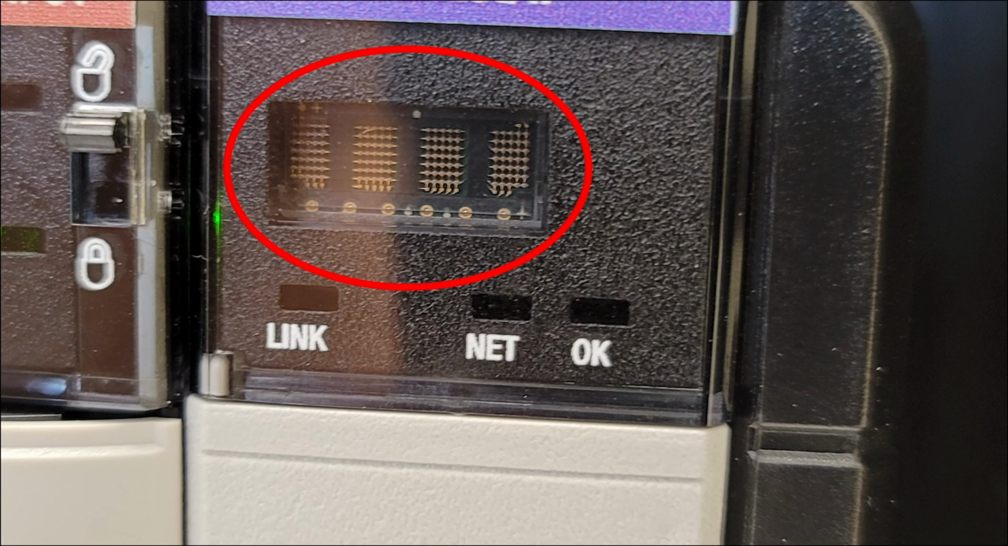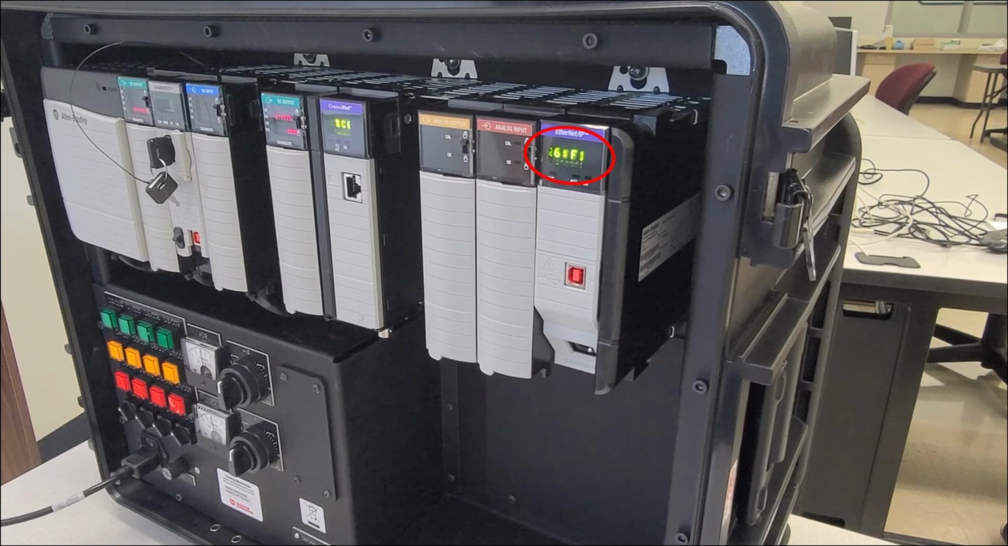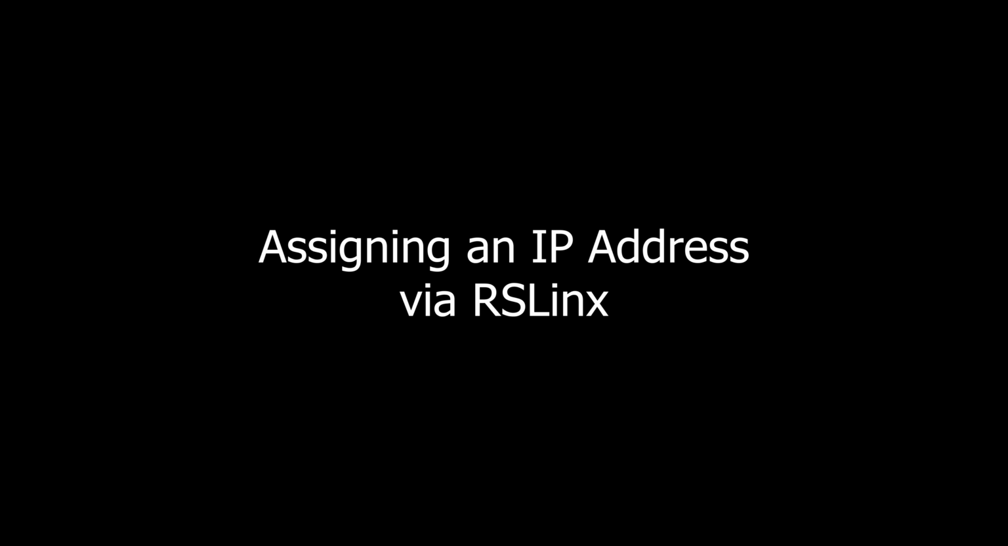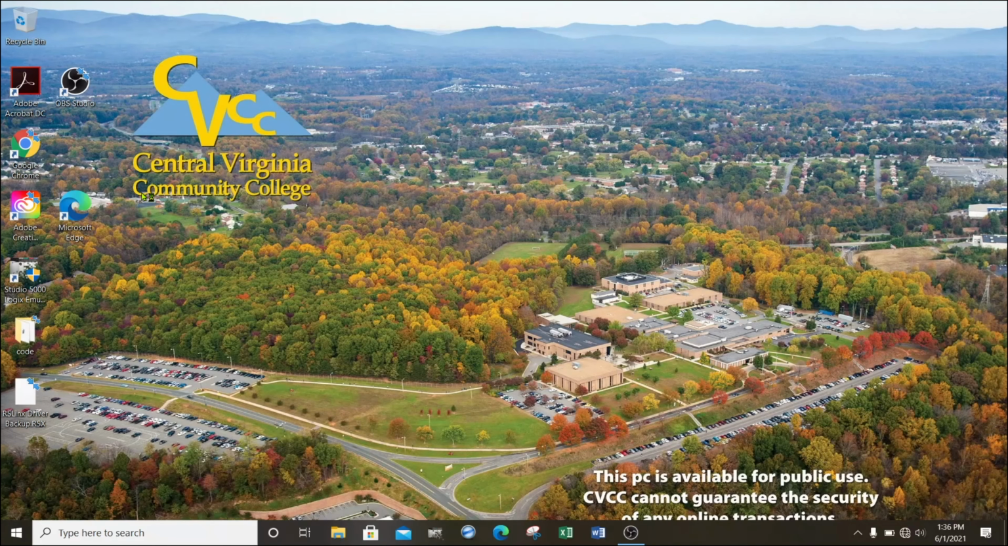The Ethernet card in your ControlLogix chassis has a scrolling LED screen. When initialized, the MAC address of the module will scroll across the screen. We can open RSLinx Classic to begin the module configuration.